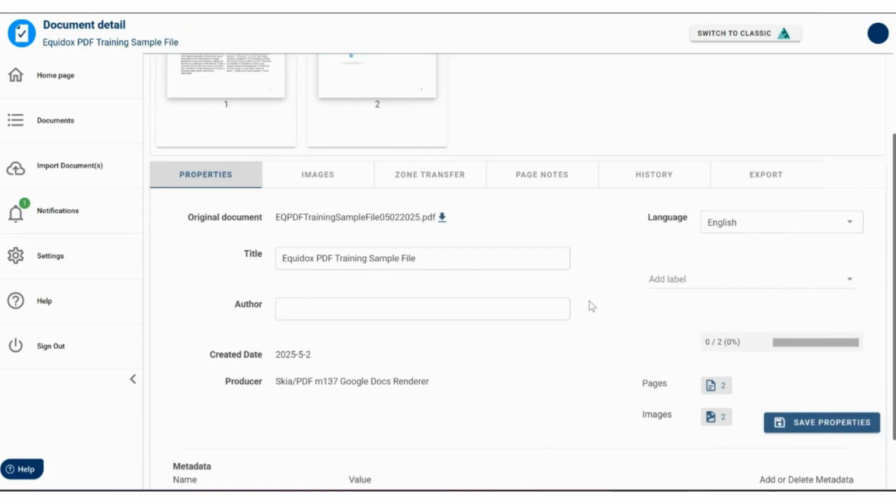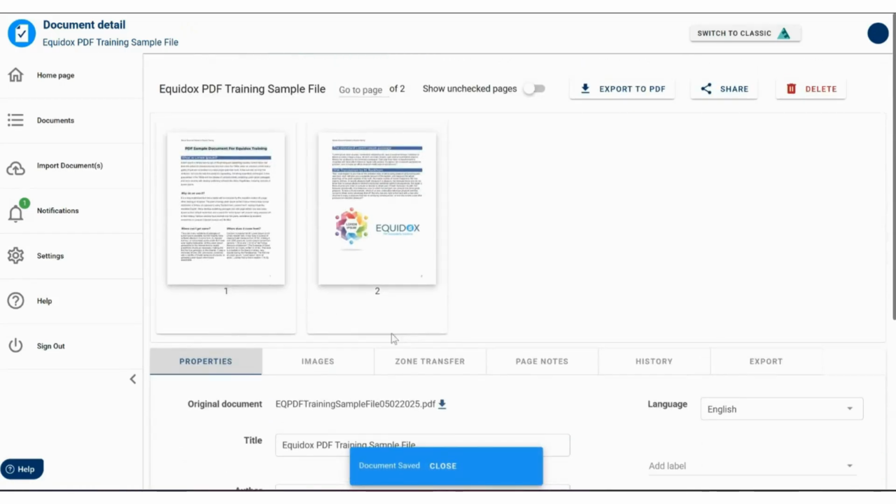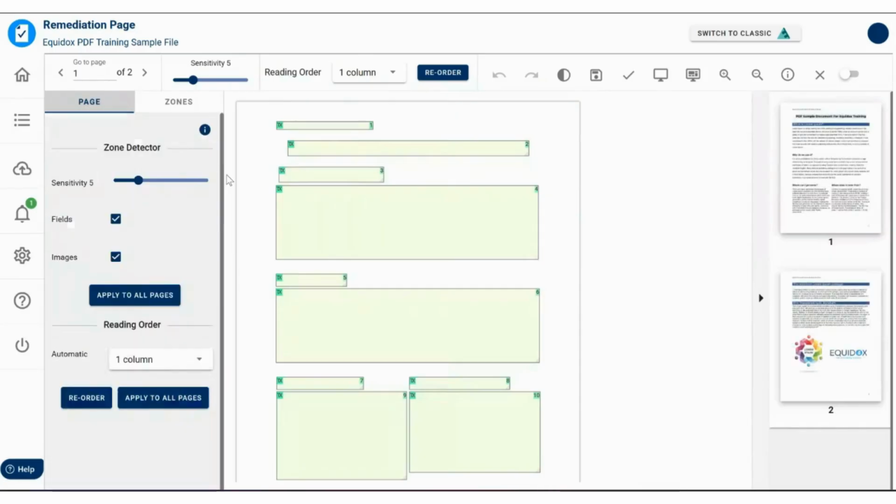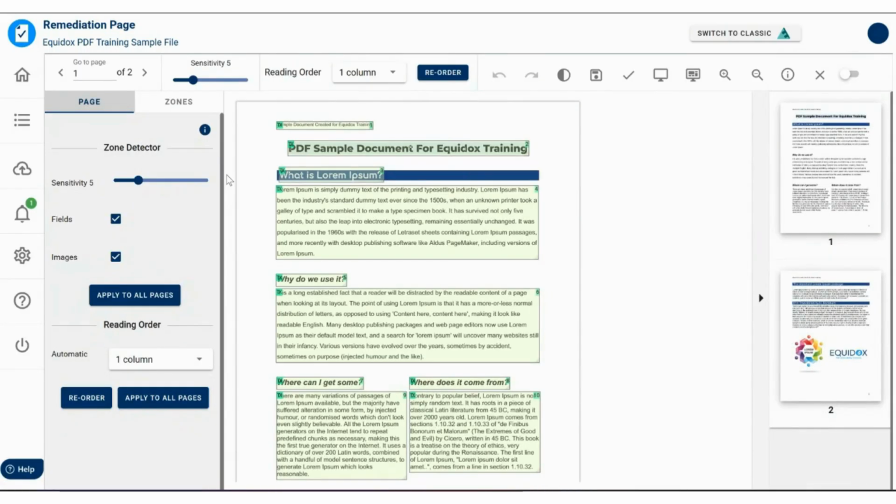I'll save the properties because I changed my title. Make sure you save it, so that it applies. And now I'll click on the thumbnail for page 1. When I click on this thumbnail, it's going to take me into the remediation page.